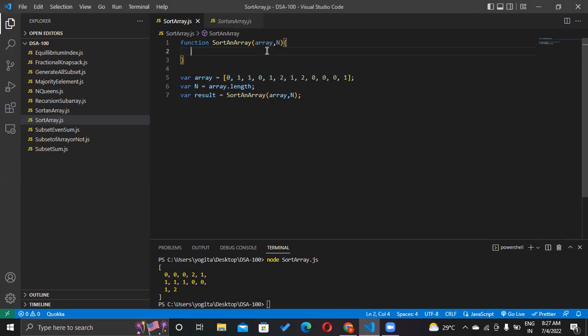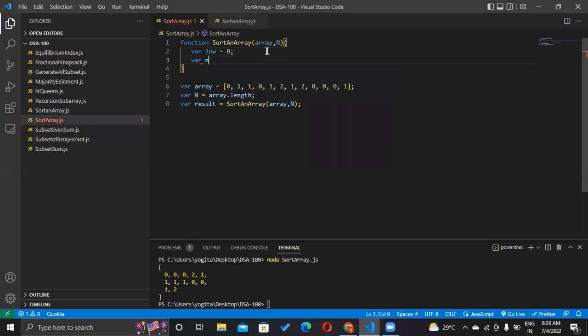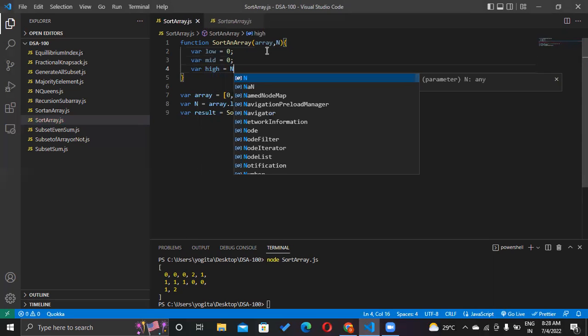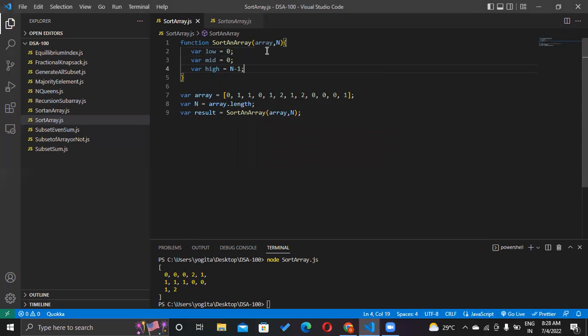The best approach to solve this question is to take three pointers. The first is low, pointing toward the first index, at 0. The second pointer is mid, which is also pointing toward the first index right now. And the third pointer is high, pointing toward the last element.